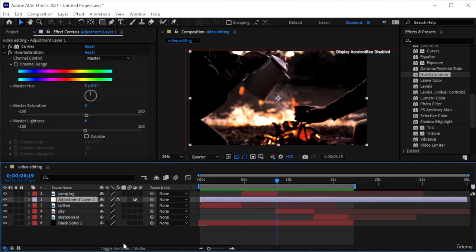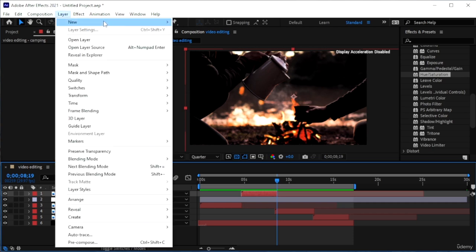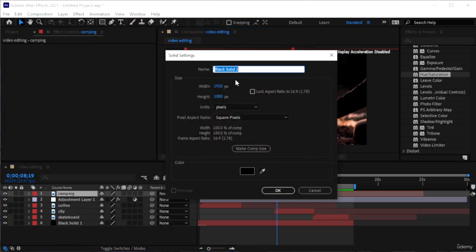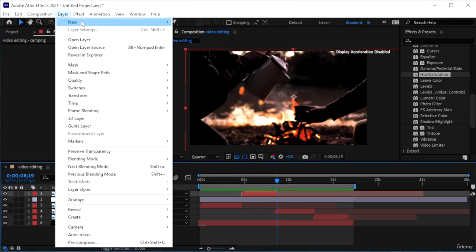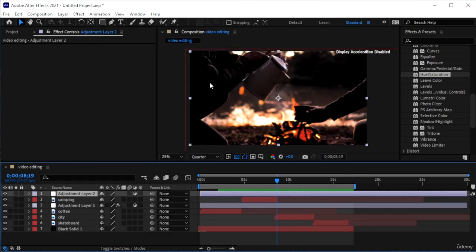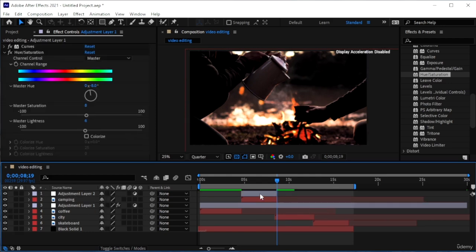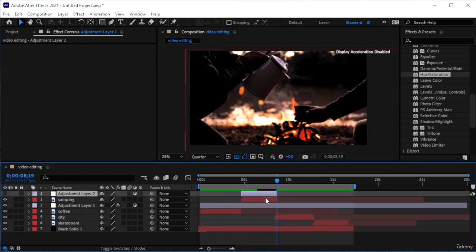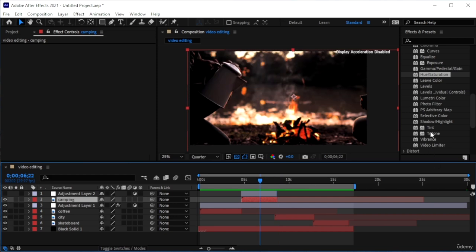So I'm going to duplicate my adjustment layer because I want the curves applied to this. Although we could just make a new one. So I will go on top of camping, Layer, New, Solid, oops, not solid, Adjustment Layer. Layer, New Adjustment Layer. There we are, but now I'm going to cut it so it's only as long as the video. Control-Shift-D to cut that.